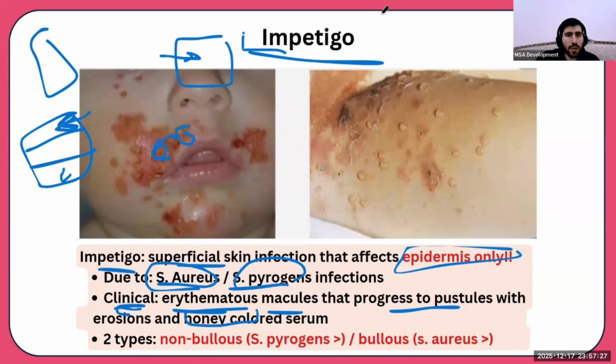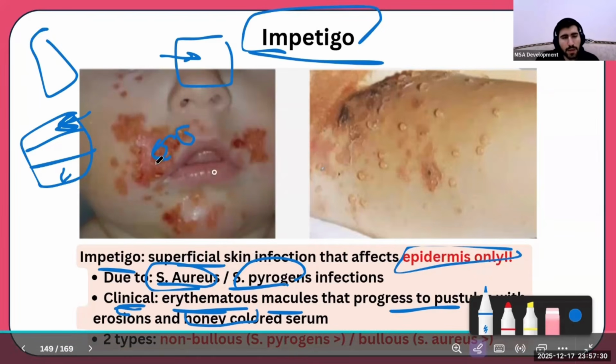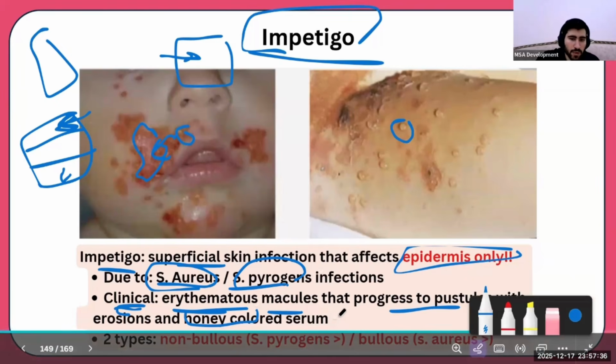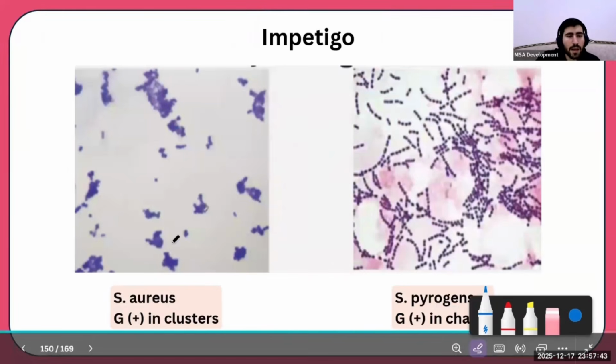Impetigo is two types: bullous and non-bullous. Non-bullous is like this, with crusts. Bullous is like this, there is a bulla. Non-bullous is mostly due to Strep pyogenes. Bullous is mostly due to Staph aureus. I just want you to memorize these things about impetigo. Now I want you also to identify Staph aureus. It's gram positive in clusters, and Strep pyogenes is gram positive in chains.